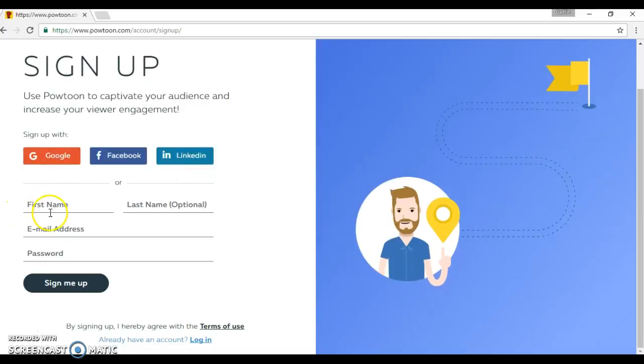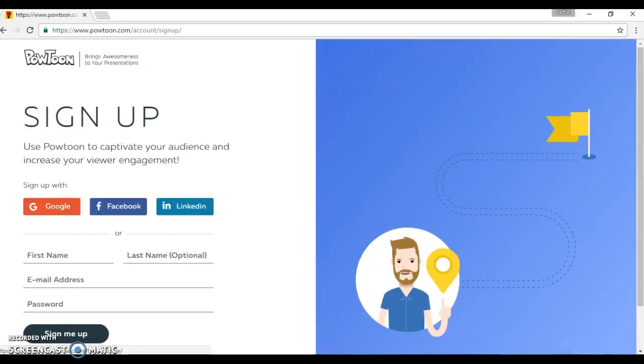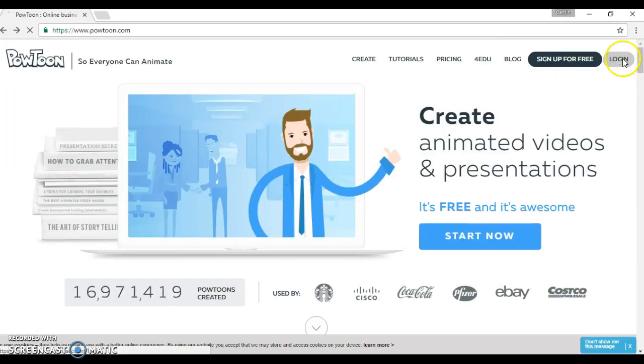Just go ahead and put your first name, last initial probably, your email address and your password, and you can get signed up. Or if you're logged into Google, you can always do that as well. Just know that whenever you log in, you have to do it with Google if that's the case. So I already have an account.